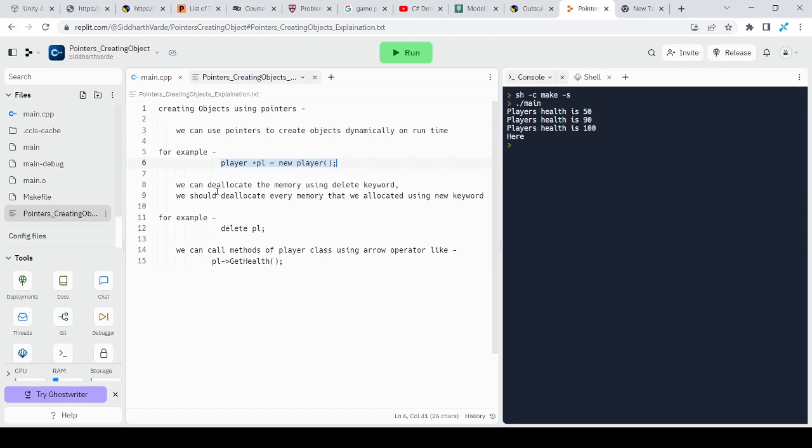So the new keyword will allocate memory for the object. And I can edit the object later with this pl pointer.